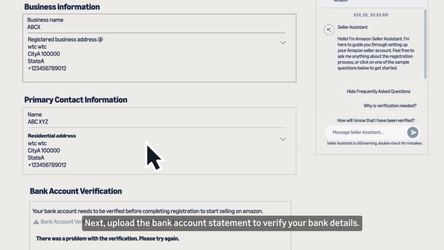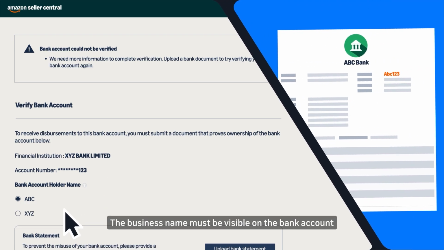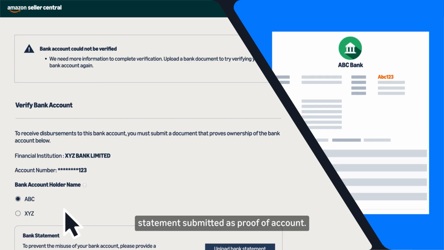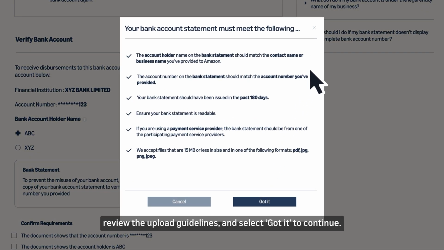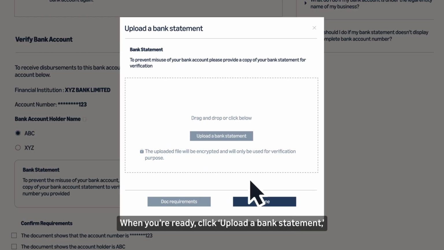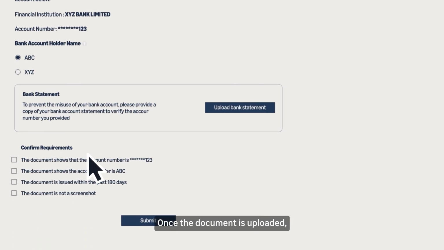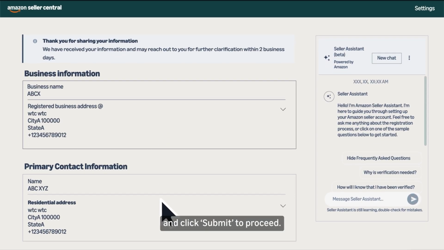Next, upload the bank account statement to verify your bank details. The business name must be visible on the bank account statement submitted as proof of account. Click Upload Bank Statement. Review the upload guidelines and select Got it to continue. When you're ready, click Upload a bank statement, choose the file, and click Done. Once the document is uploaded, confirm the on-screen details by selecting the required checkboxes and click Submit to proceed.